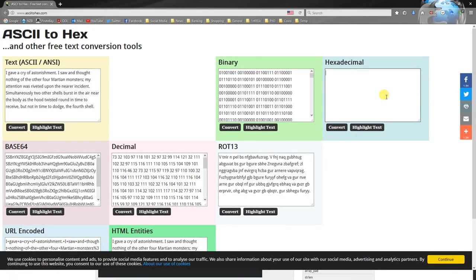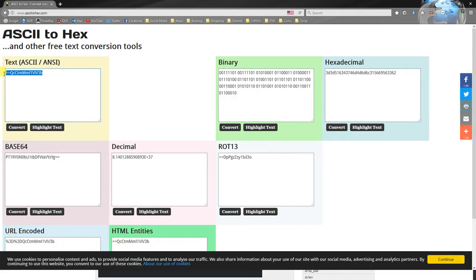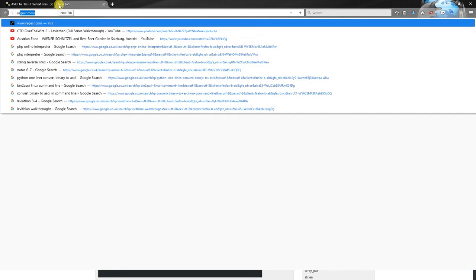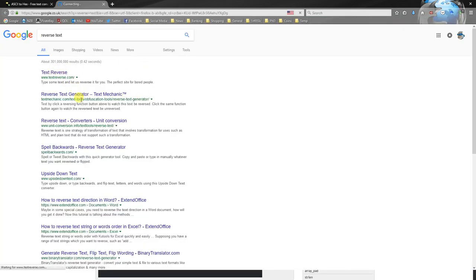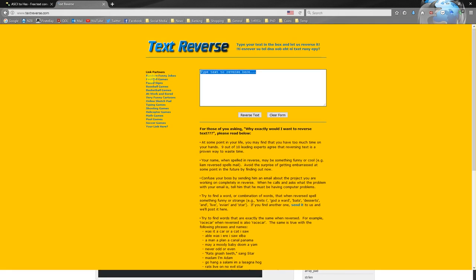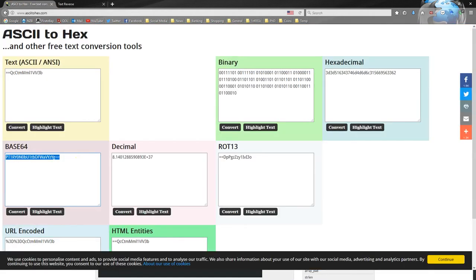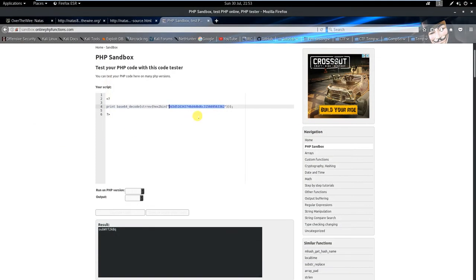Okay. So we got the hex value. If we convert it, we will get this base64 value. You can see the equal signs are on the wrong side because it's been reversed. So again, we use a text reverse, it's quite quick to do just through Google. There we go, we've got a reversed value. We can go back to ASCII to hex, paste in the base64 value, and now we have this text. That's cool. I'll close that down.